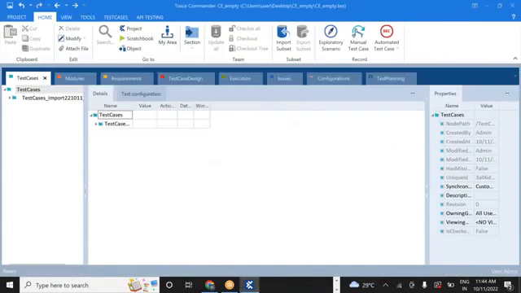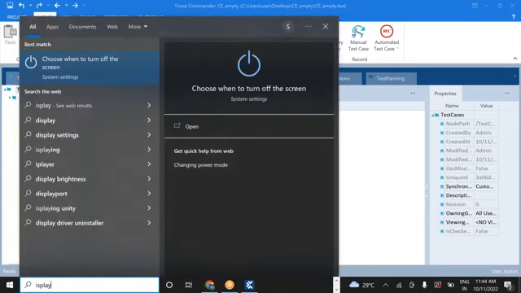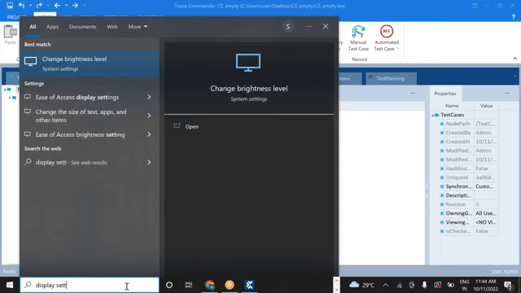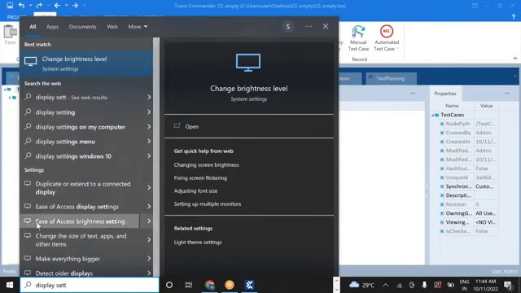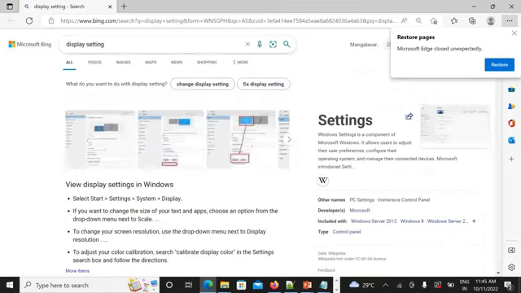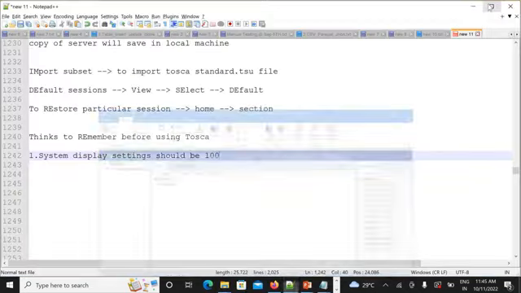On a Mac, go to the computer, minimize everything, and look for the display settings. Let me see whether it shows here. No, it is not showing here, so I am minimizing everything else.